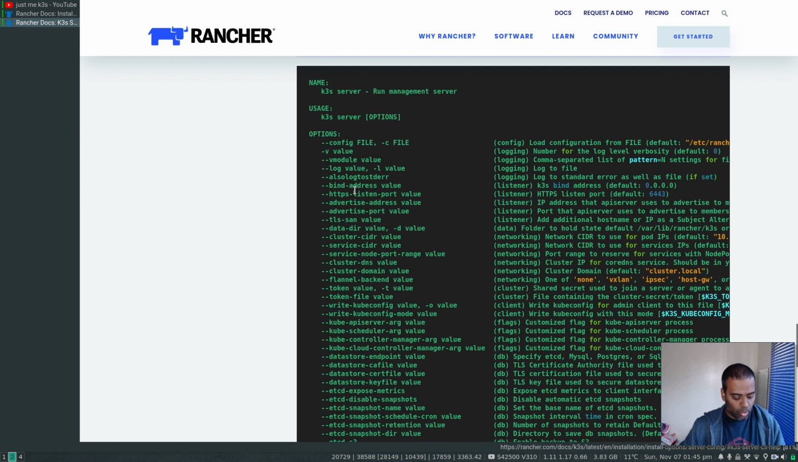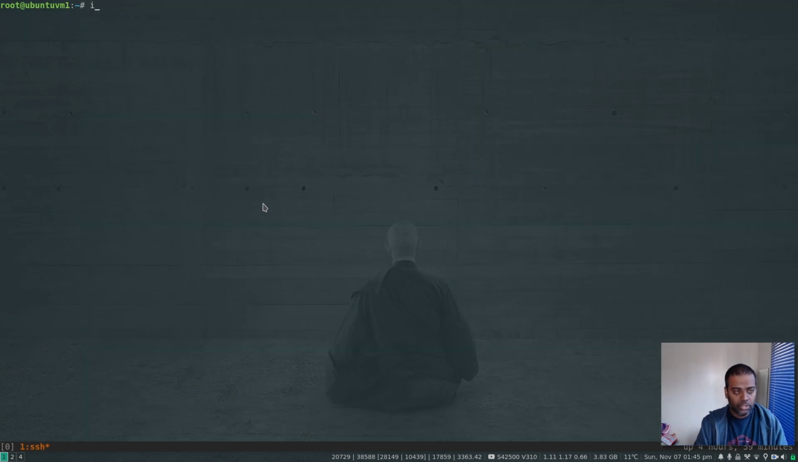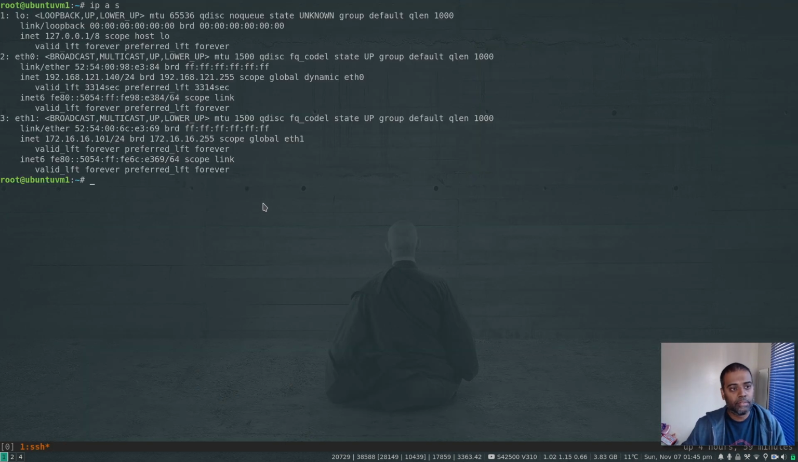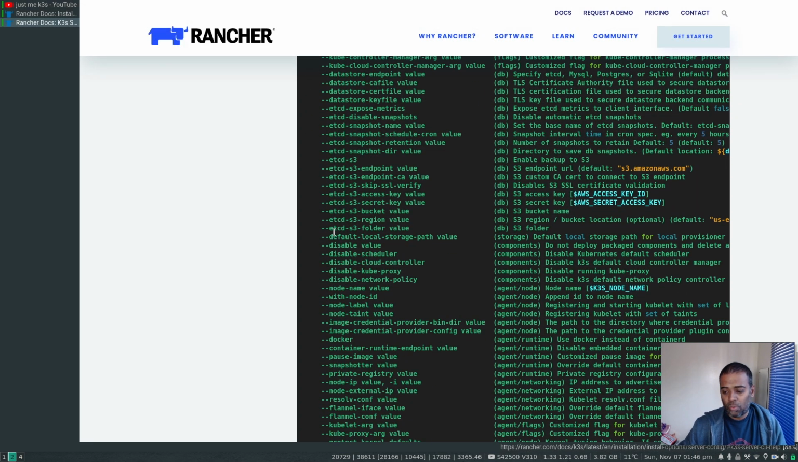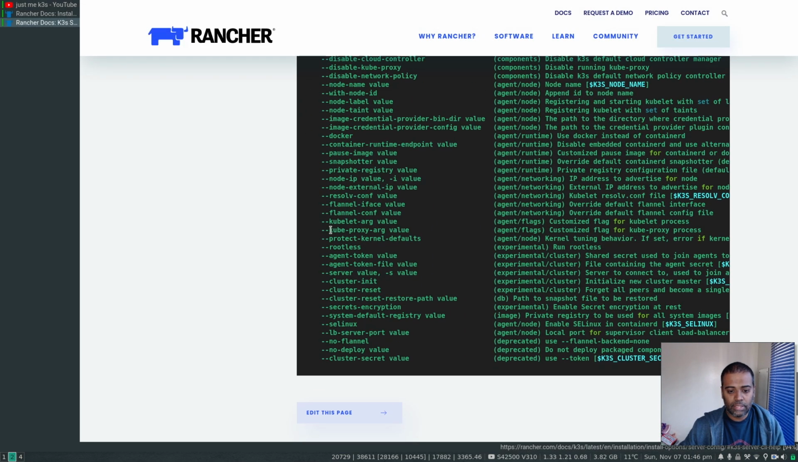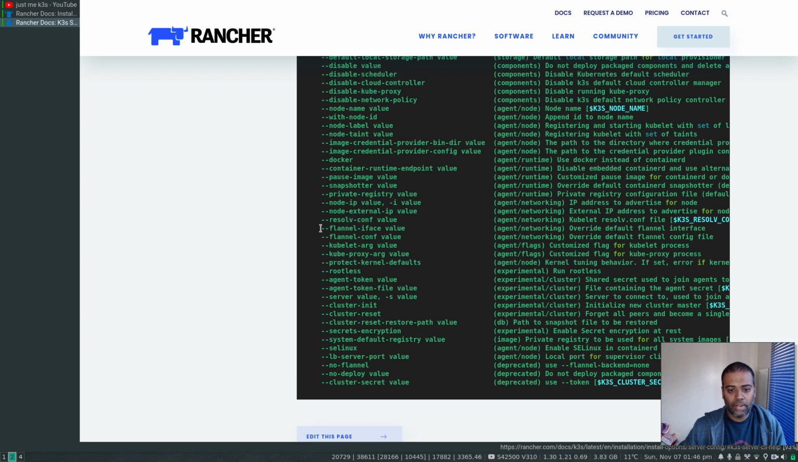So one thing to note is, in my virtual machine, if you look at the network interface configuration, I have two network interfaces, eth0 and eth1. eth0 is the default one, and eth1 is the private network that I would like to use in my Kubernetes cluster, which I've given a specific IP range. In this case, it's 172.16.16.101, and I have to change the interface that I want to use for my Kubernetes cluster. So there is an option here called flannel-iface.